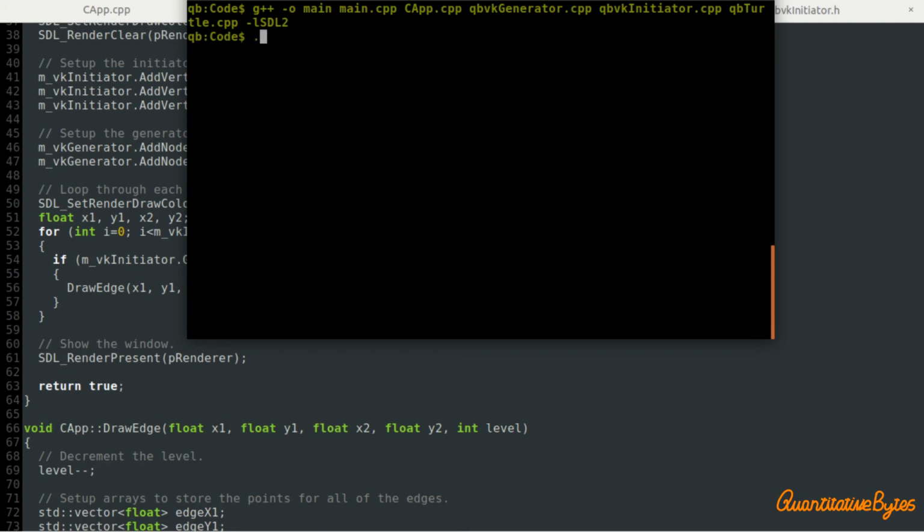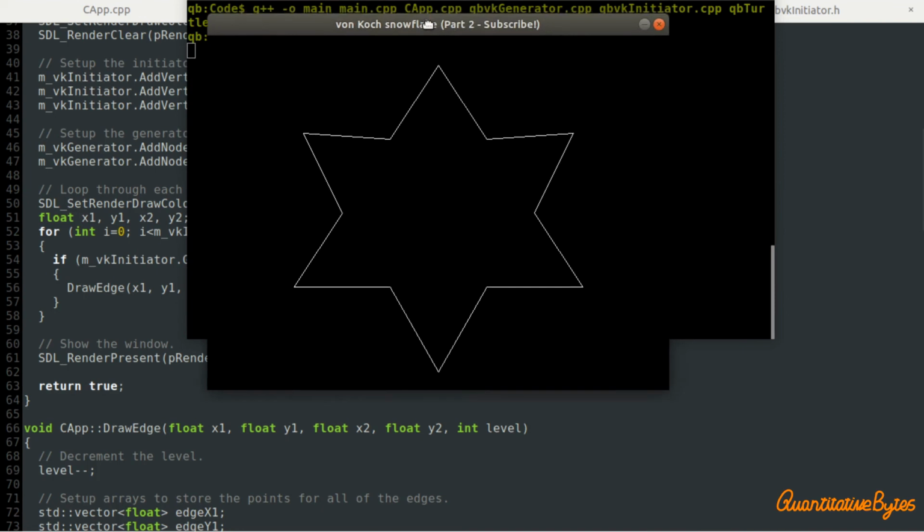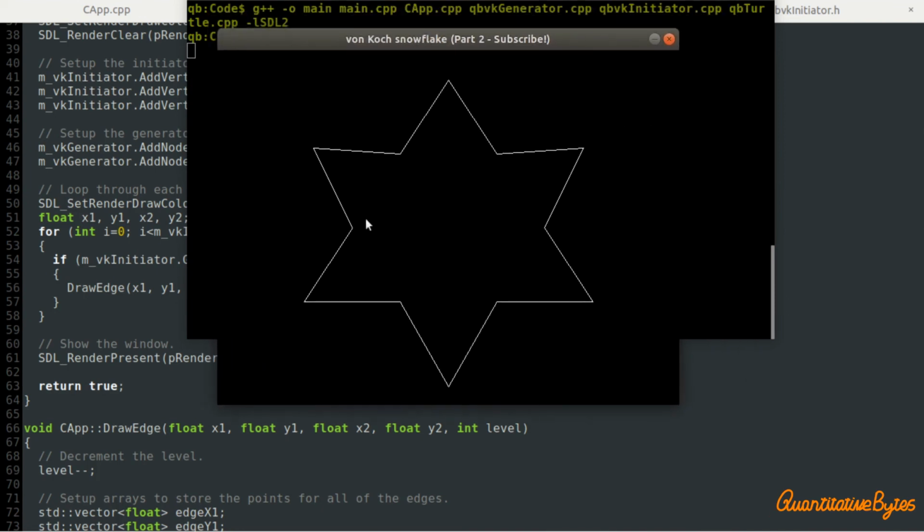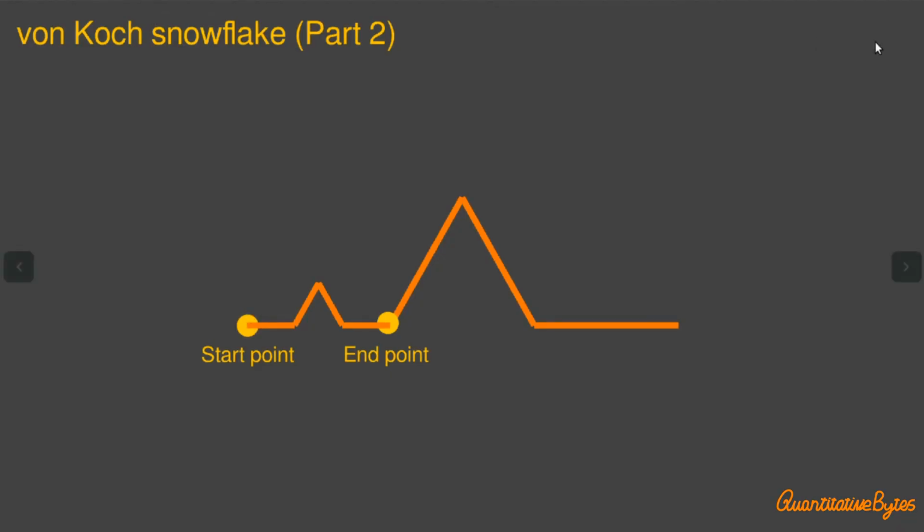Okay, and that ran without any problems. So let's run our code and see what we get. Here we are, and there we go. So that is the level 1 von Koch Snowflake. So we can see where the shape of the originator was. You can see the 3 sides, and we can see that each side of that equilateral triangle has been replaced by a complete copy of the generator that we defined.